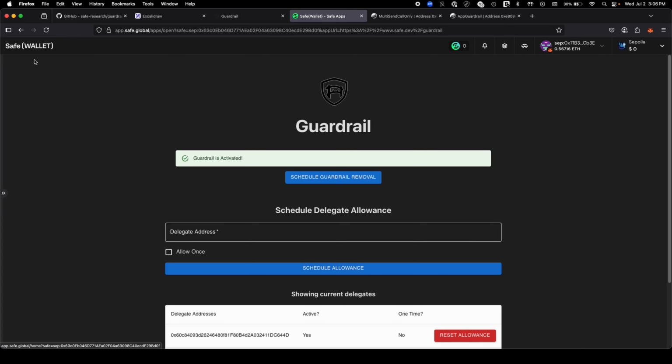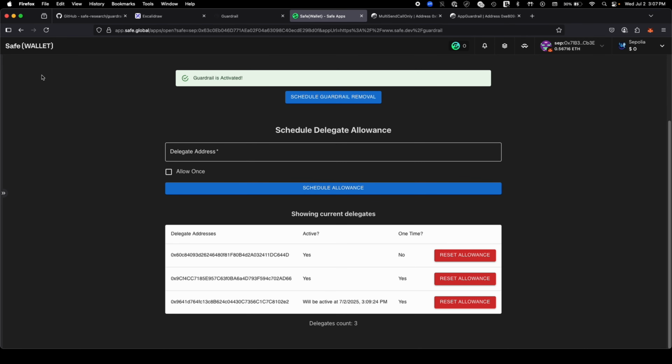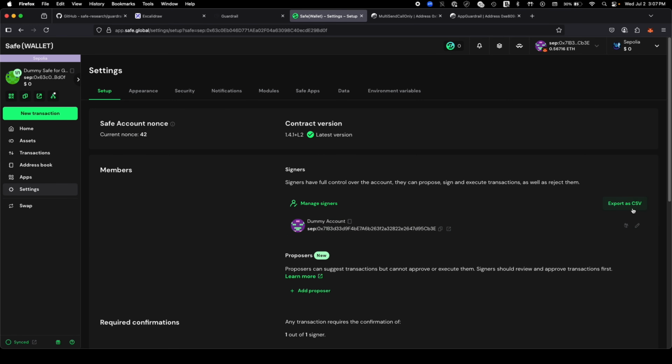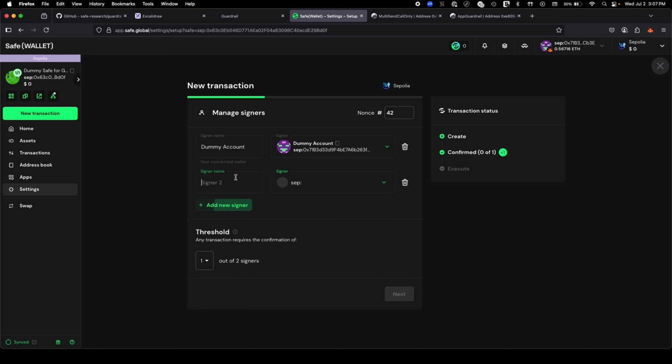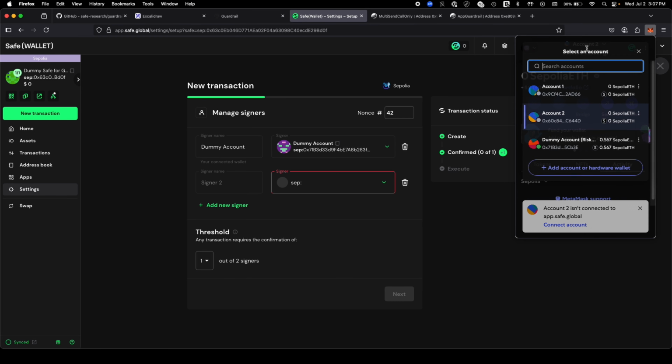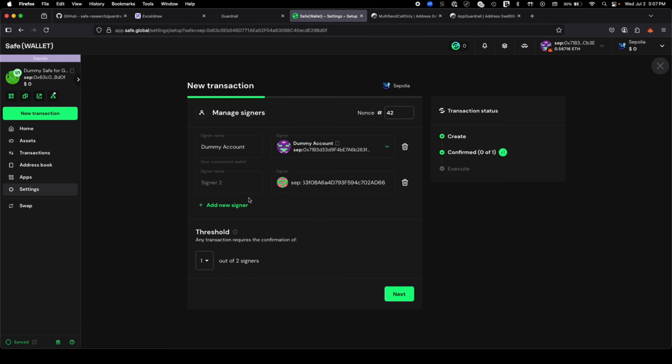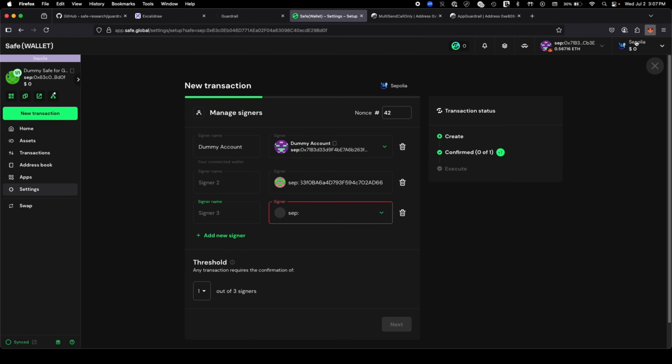Now let's use the multi-send to show that the transaction will actually not go through. Let's add some signers. Let's say this and one more.